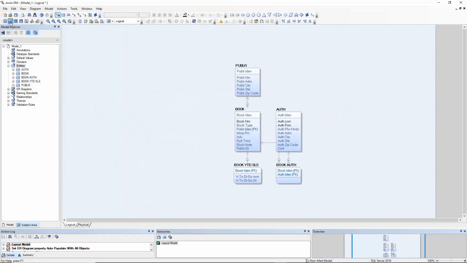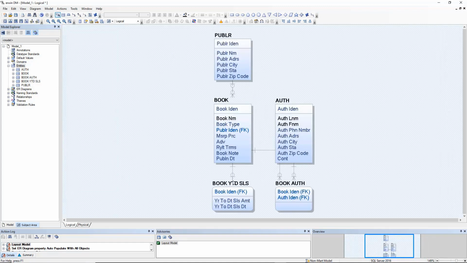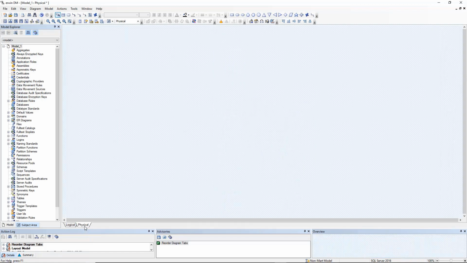Well, earlier we did hierarchical. We've worked with that before. So let's try the hierarchical layout and maybe zoom to fit. Well, that just populated this diagram. We're going to have to do the physical diagram also.